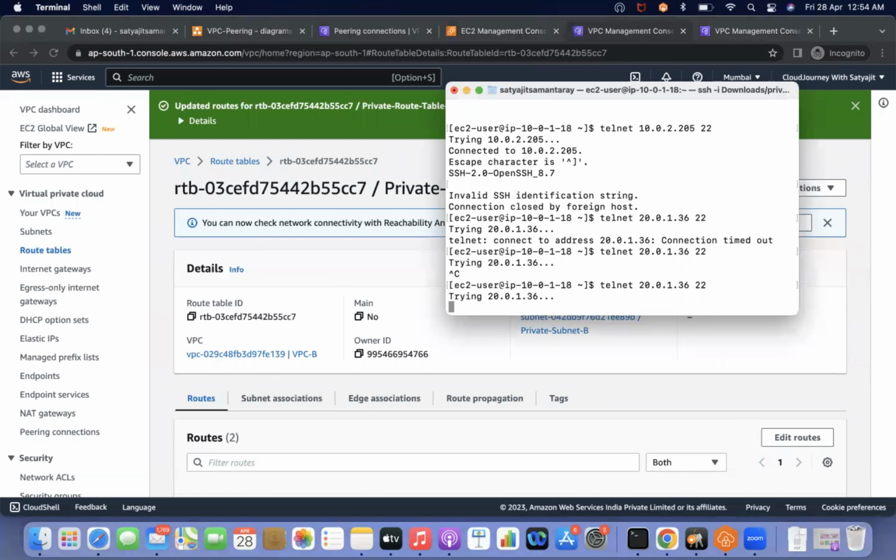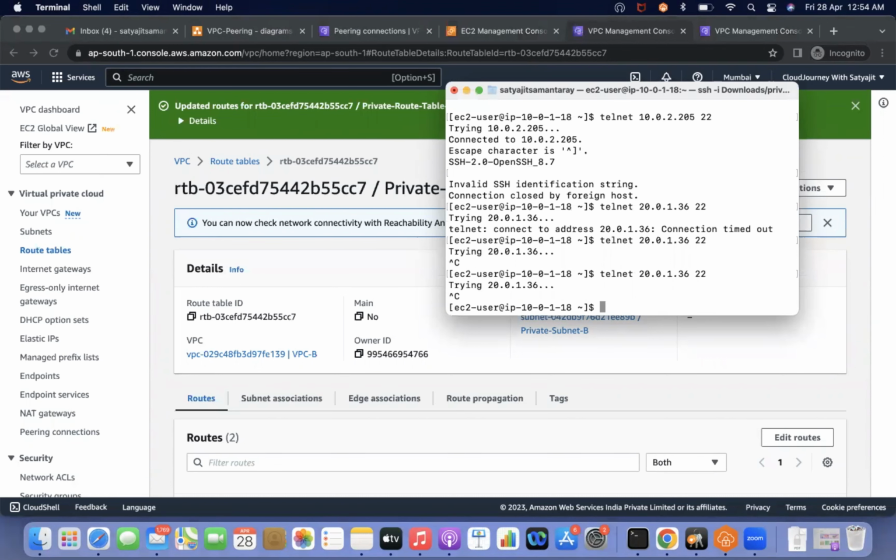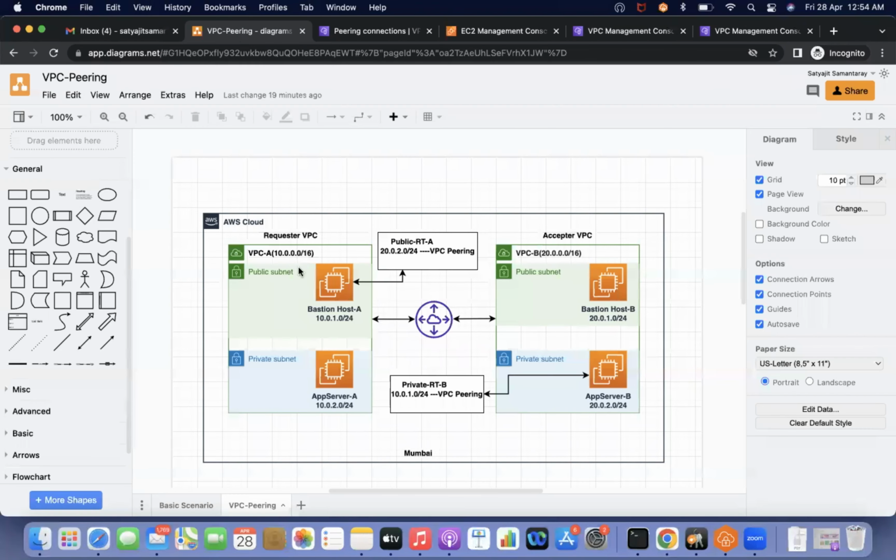We have the peering connection active and the route is properly added. Then why is it not working? Finally, the problem is in the firewall, the security group. If you see the diagram, from this Bastion server I am trying to do the telnet to this server. Every route is there, but is my server IP or this CIDR range whitelisted on this server's security group or not? So these things we need to check.